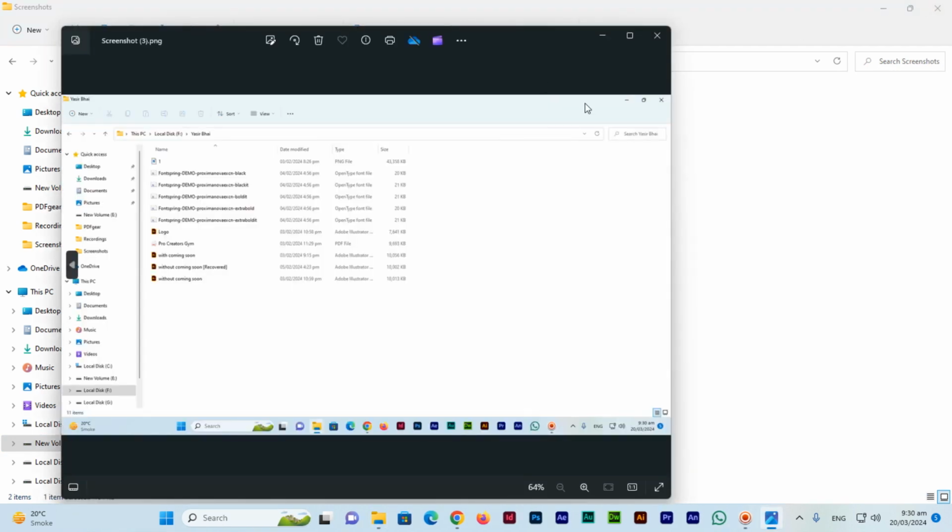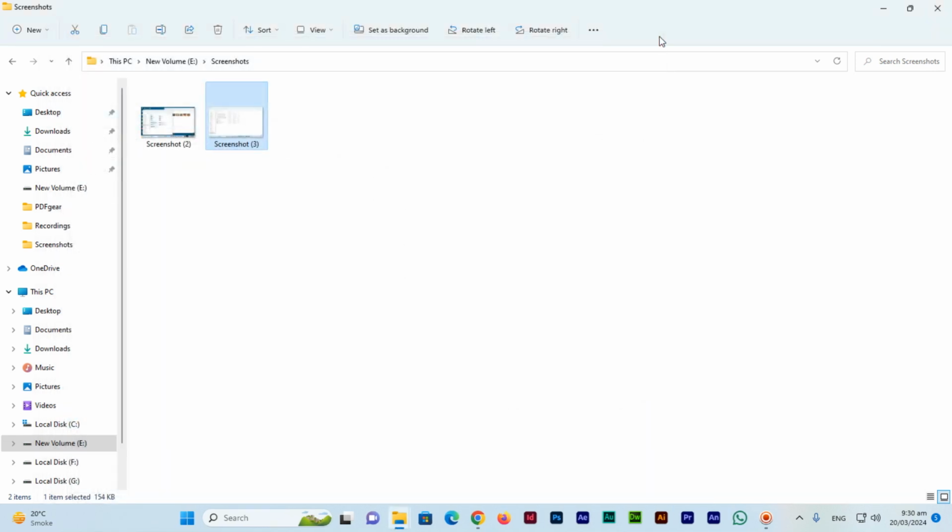So this is the easy method you can use and apply to change the default screenshot save location on Windows 11.